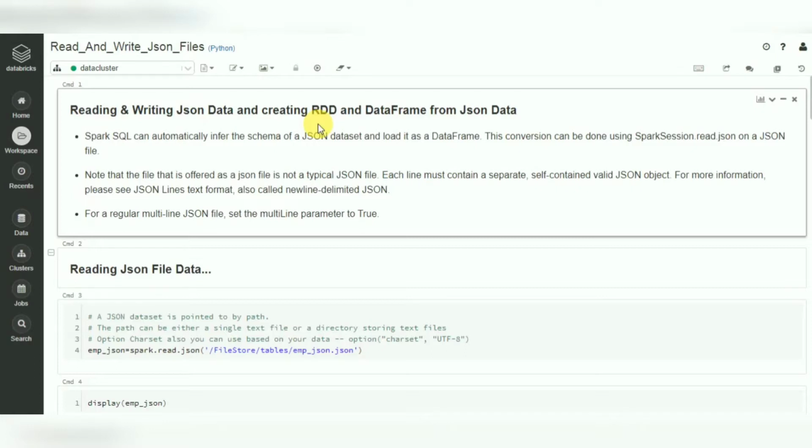Hello friends, welcome to Databricks video tutorials, and today I'm going to give you an example on reading and writing JSON files in PySpark. So let's start with one example of how to read JSON files and which API we will use for reading JSON files, and what are the things we should know when we are processing JSON files, and when we are writing JSON files or multi-line JSON files. All these things will be covered in this session.